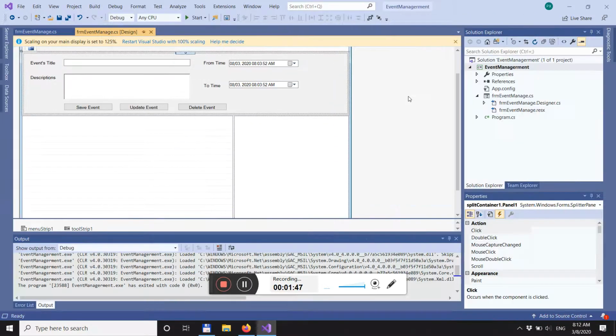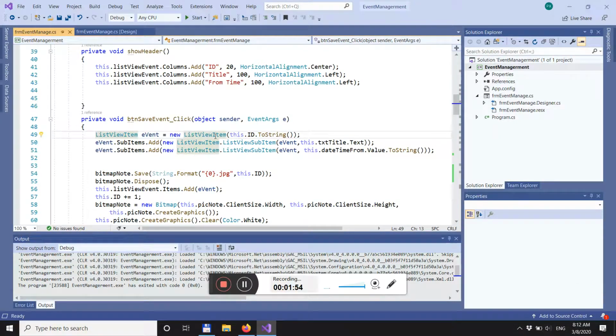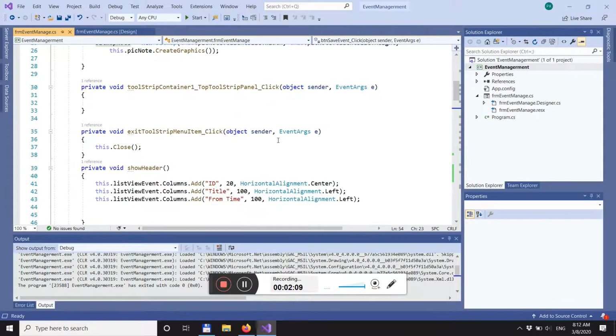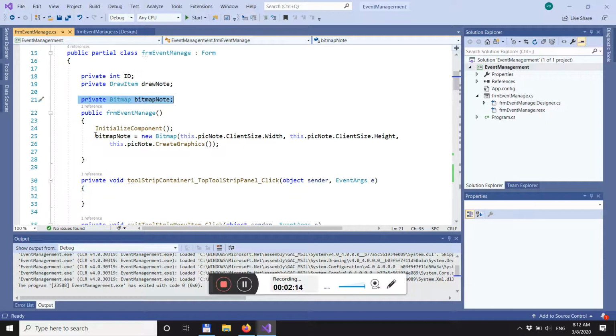And how do we fix it? Let's see in the code. First, I will show you how to save an event. In previous videos, I had some problems with the event and the picture box. So I create a new variable, the bitmap node. Here is the variable bitmap node, and for initialization, I create a new bitmap based on the picture box.